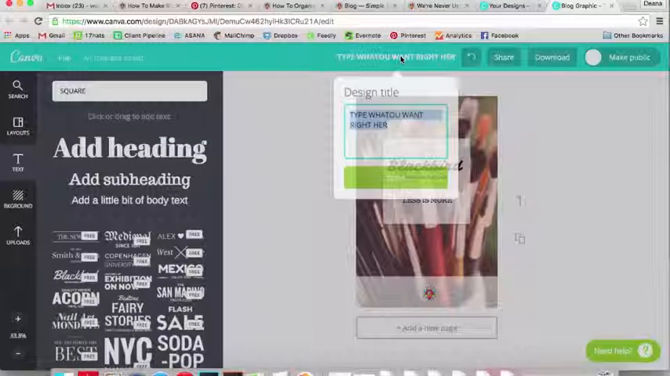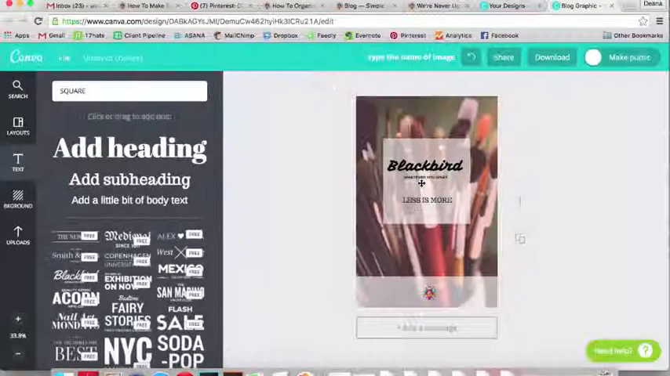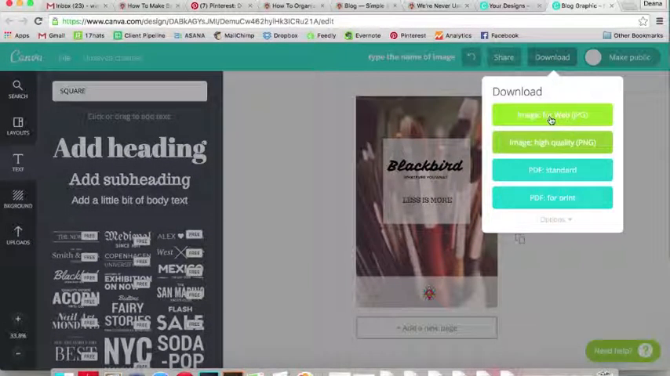And then up here, you're going to type the name of your image file. And when you're done, you just download it, and you're going to download it as an image for web, and you're going to curate these images in a folder, either on Google Drive, that's what I like to use, or on your desktop. So this is the process. This is step by step, very simple.